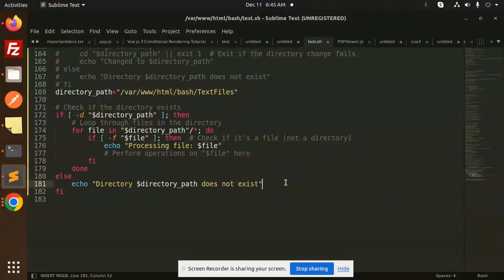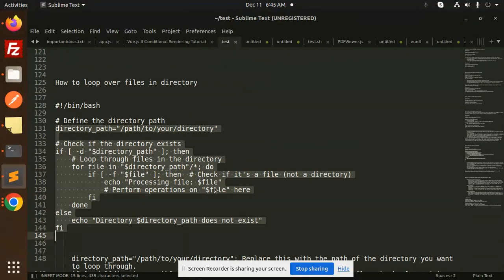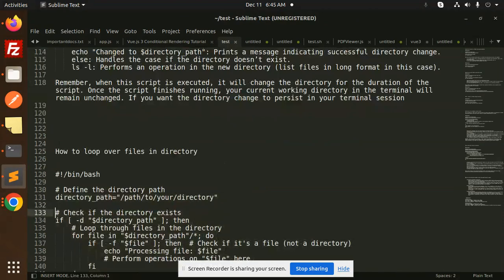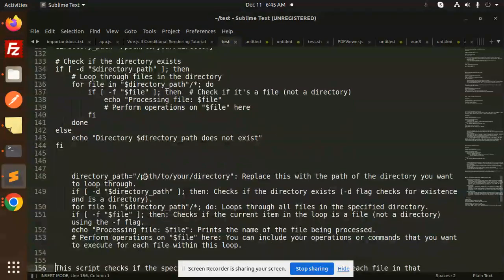Okay, so let's understand in more detail. Here we go with directory path: replace this with the path of the directory you want to look through. If -d directory path, then it checks if the directory exists. The -d flag checks for existence and that it is a directory. For file in directory path, do, loops through all the files in the specific directory.